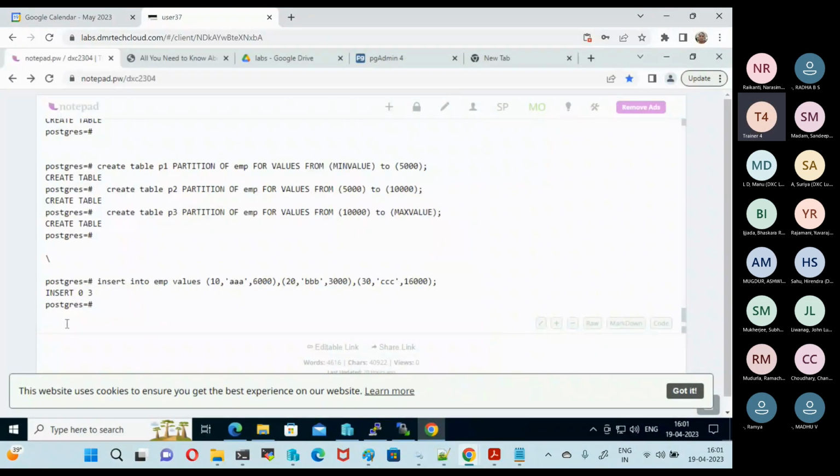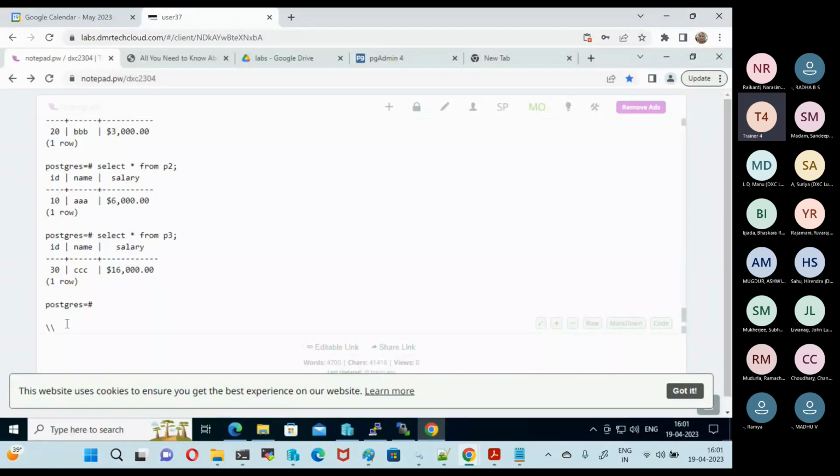So this is how partitioning works in Postgres. Any questions we have regarding the partitioning?